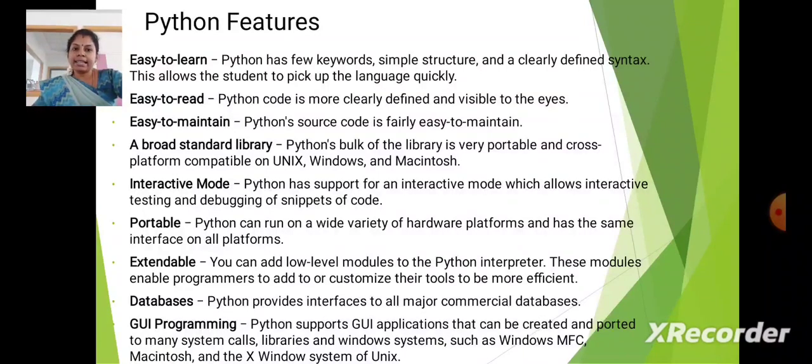A broad standard library. It has an interactive mode, which allows interactive testing and debugging of snippets of code. It is portable, so Python can run on a variety of hardware platforms and has the same interface on all platforms. Extendable: you can add low level modules to the Python interpreter. Databases: Python provides interfaces to all major commercial databases. GUI programs: Python supports GUI programs like system calls, libraries, and window systems such as Windows MFC, Macintosh and the X Window system of Unix.